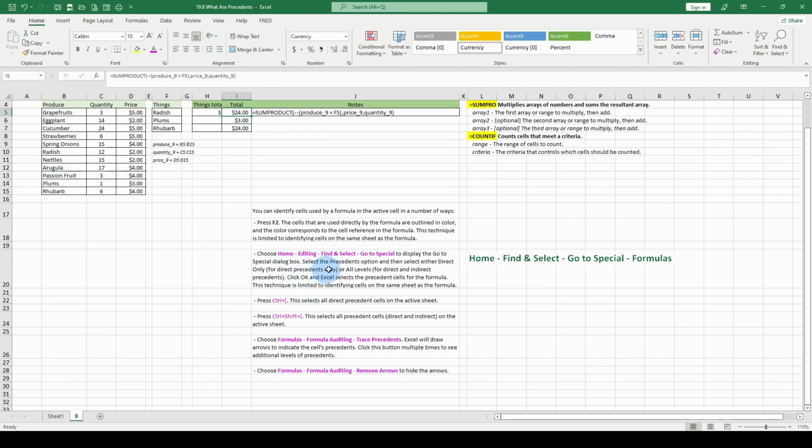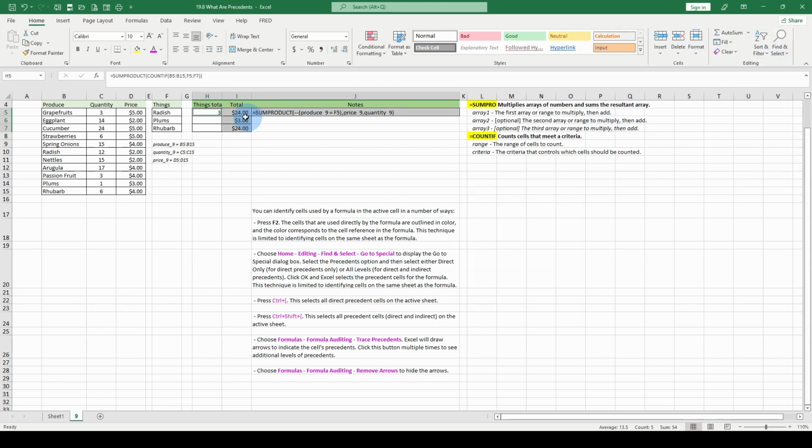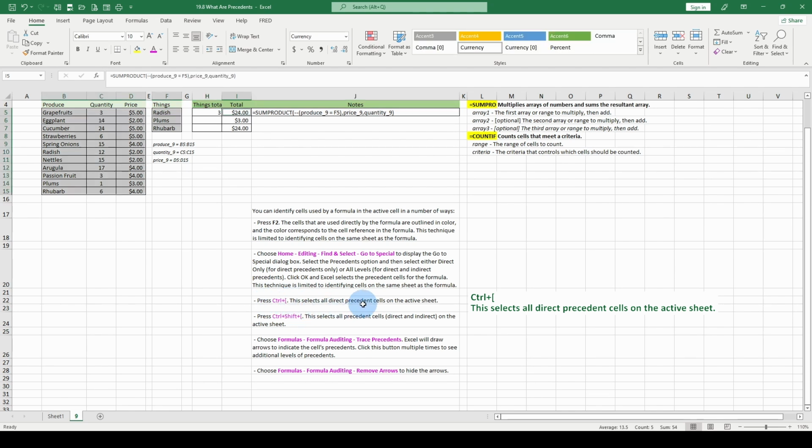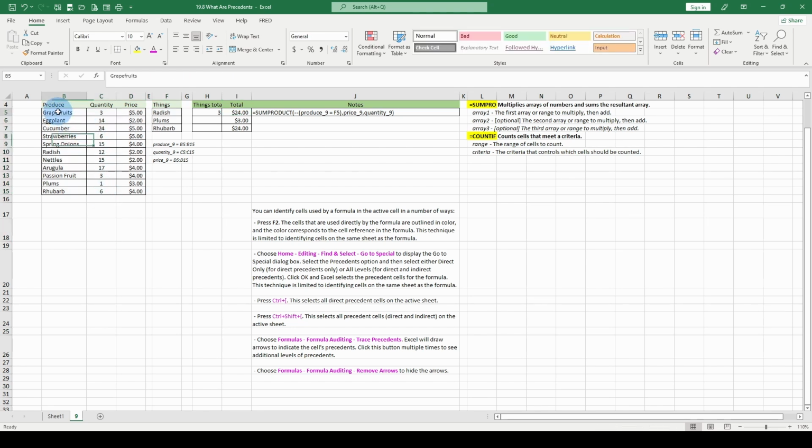We can go to Home, Editing, Find and Select, Go to Special, back up to the ribbon, Find, Go to Special, hit Formulas. It'll show you where the formula information is without the color detail. We can hit Control bracket. This selects all direct precedent cells on the active cell. Precedents, hit escape, just click outside.